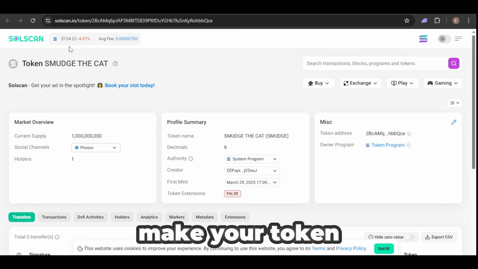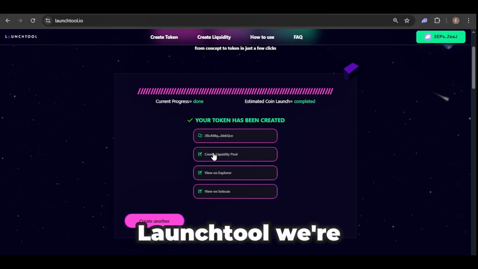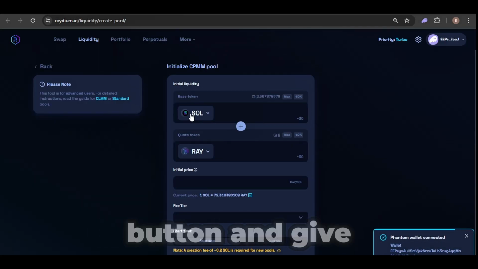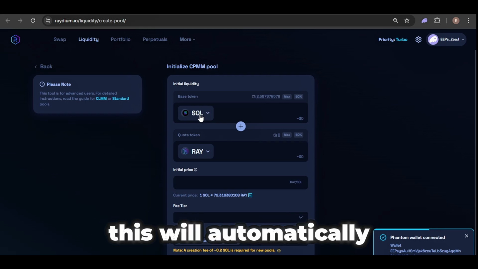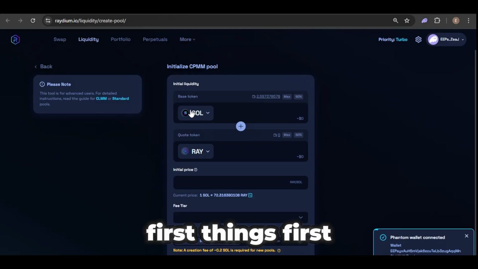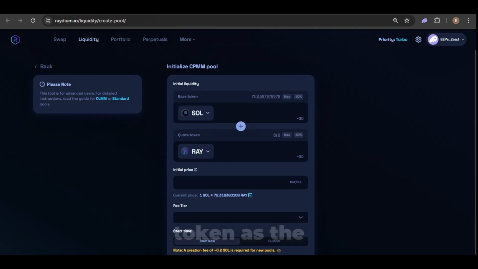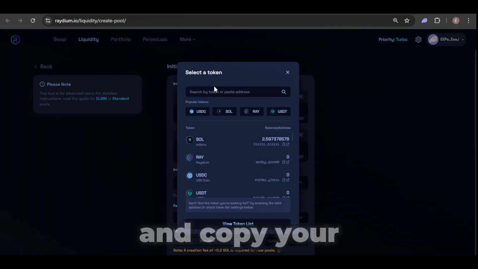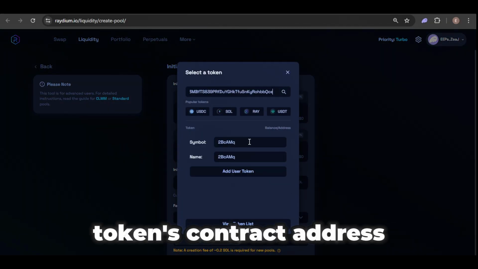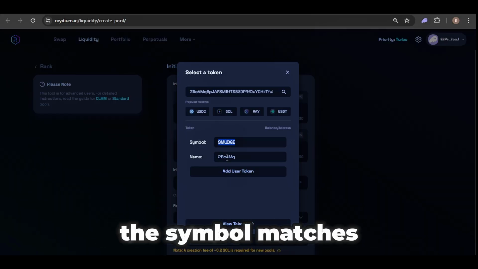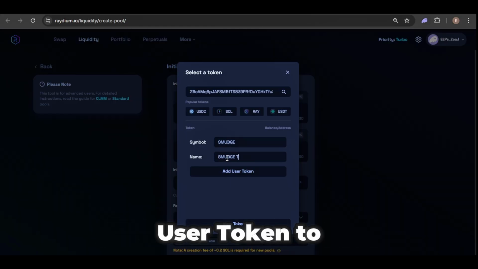Alright, time to make your token tradable. Head back to LaunchTool. We're about to set up the liquidity pool. Look for the Create Liquidity Pool button and give it a click. This will automatically redirect you to Radium, where the real action happens. First things first, you'll need to select your meme token as the base token. Here's a pro move. Quickly hop back to LaunchTool and copy your token's contract address. Paste that long string of characters into Radium, double-check that the symbol matches exactly, and hit Add User Token to register it.